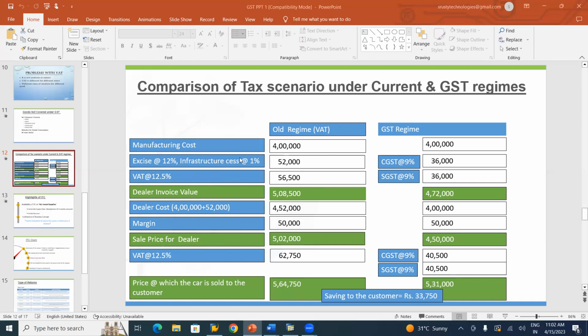When it comes to the GST regime, we don't have these duties. These duties are abolished and they have made up with an inclusive 9% and 9%, so a total of 18% will be charged on 4 lakhs. 9% goes to the central government, 9% goes to the state government. So 36,000 and 36,000, total 4,72,000.